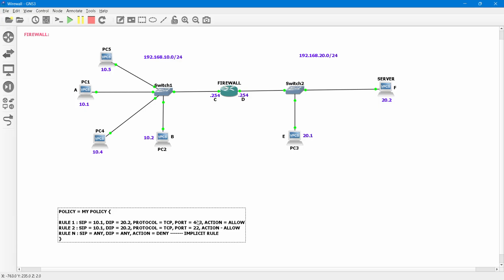And rule number 2, okay, let me change it a bit. The action will be deny, and the source is going to be any, suppose. Right. Source any, destination any, and action is going to be deny. So protocol is going to be any also.